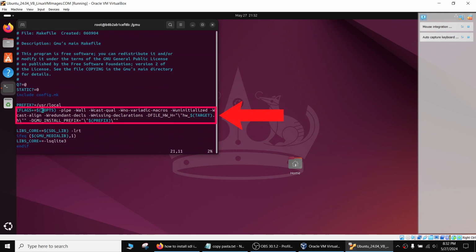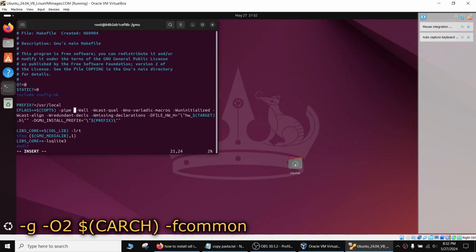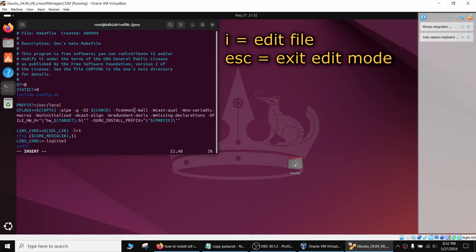And we're going to move our cursor down to this CFLAGS line right here, line 21, we're going to go to the pipe, and then we're going to hit I to start editing. And we're going to type in the following: -g -O2 $(CARCH) -fcommon, with CARCH in all uppercase, and we're going to close that parenthesis. Then we're going to hit escape to exit edit mode.